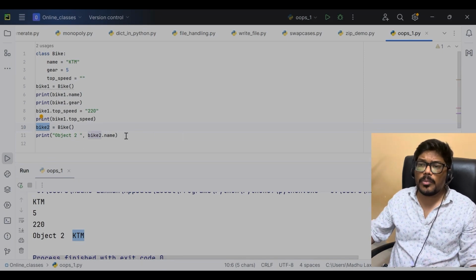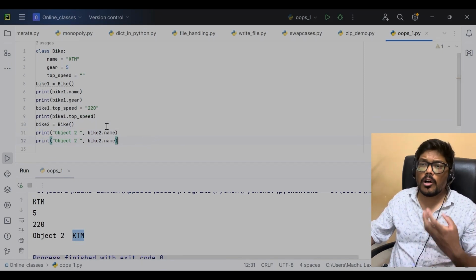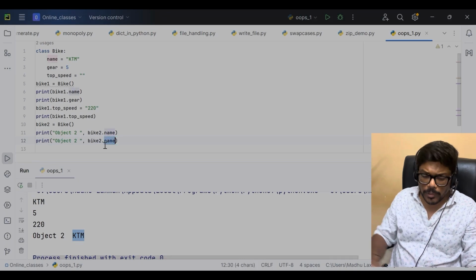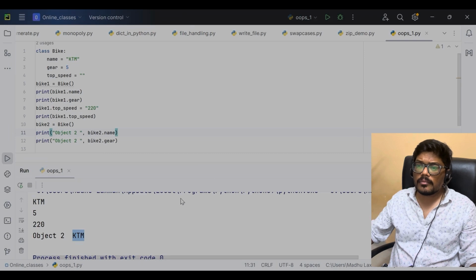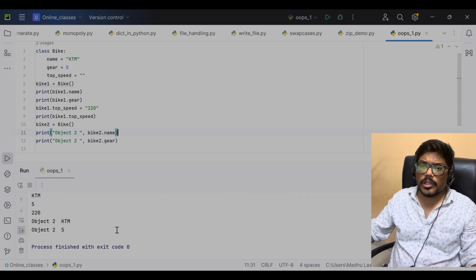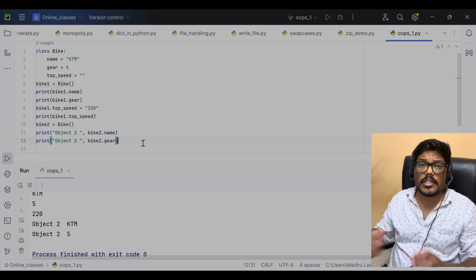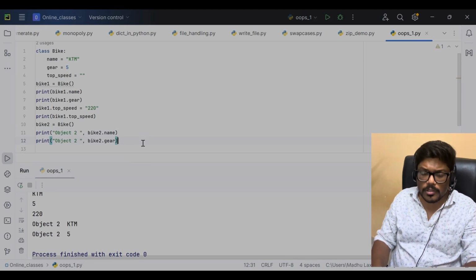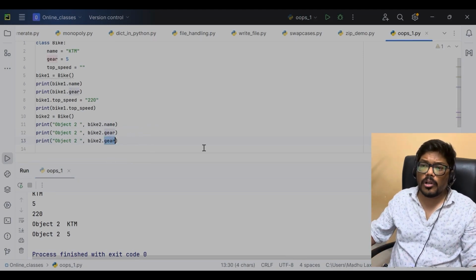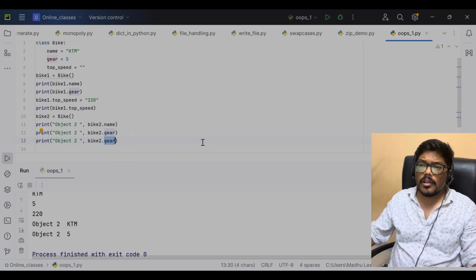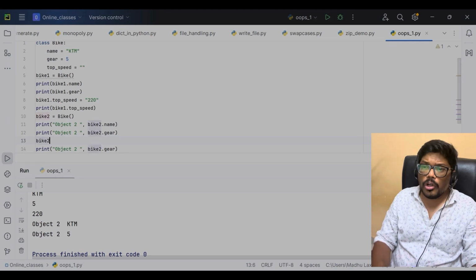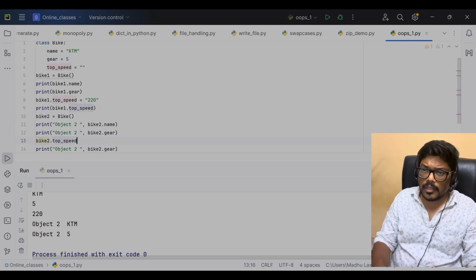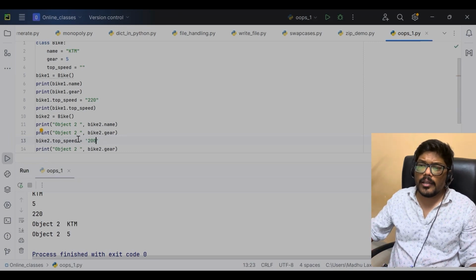Likewise we can print other variables also for object 2, that is bike2. We can print gear also, bike2.gear, so it will print 5. We can also set again. Before this I'll set the attribute: bike2.top_speed is equal to 200, I'll set. So I'll print this.